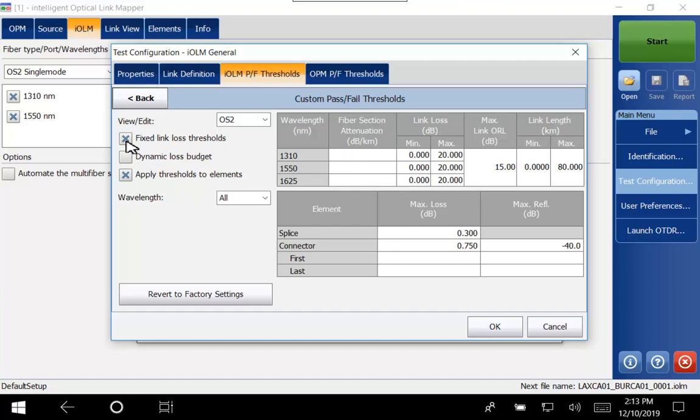And we have, up here, this fixed link loss threshold. And so you can get in here and then populate for the different wavelengths. So in this case here, for link loss, I can set the maximum of 20 dB or 30 dB. Usually I'll set this at a high value. If you're doing ultra long haul testing, you might see over 20 dB of loss, particularly at 1310. So I might get in here and just set some high value.